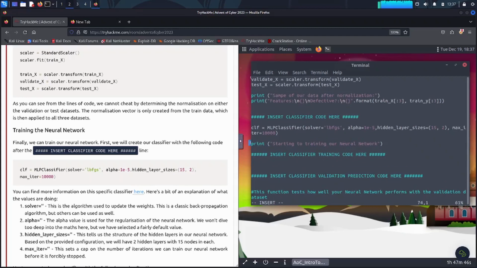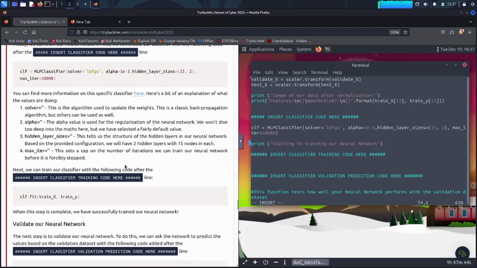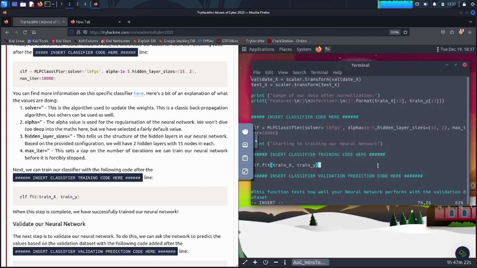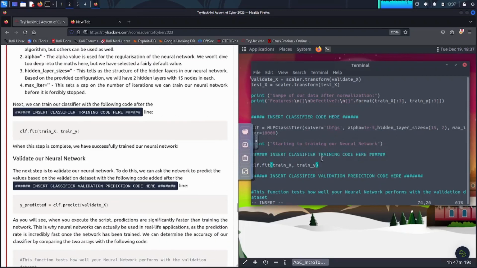Now we need to put the training code. So the training code is going to be this little line of code. Oops, I made a mistake. Okay, now paste. Perfect. Then we have the classifier validation prediction code here.